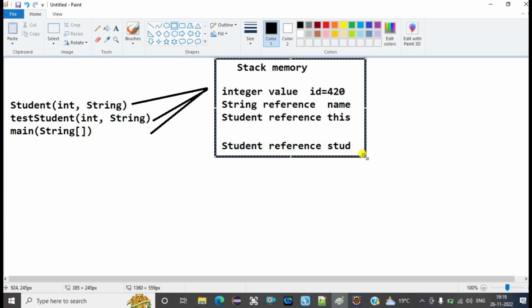These are the things which are going to be stored in the stack. First is the integer, that is id equal to 420, that will go and sit inside the stack. The second thing is the string reference. We are just talking about the reference, not the value of that one. The reference will go and sit inside the stack memory. The third thing is the student's object, which we are creating. The reference of that object will also go and sit inside the stack. So these are the things which are going to sit inside the stack.